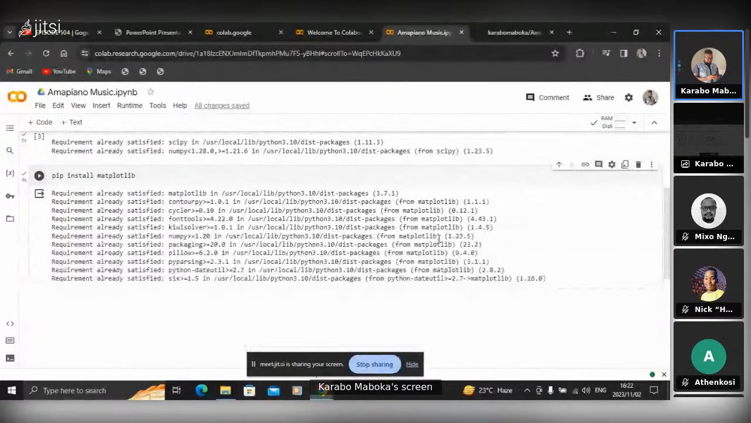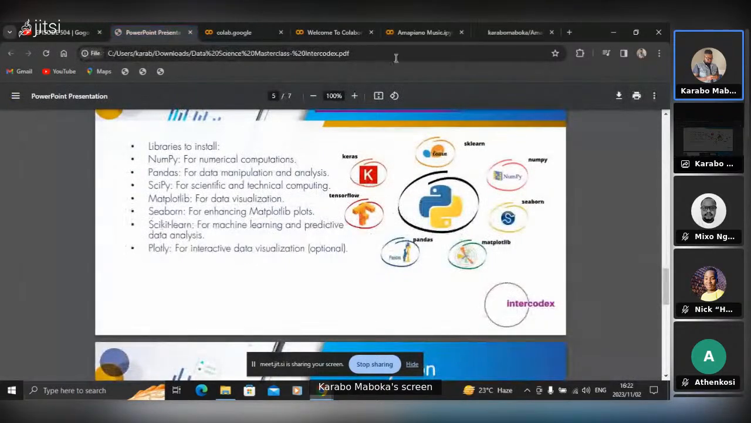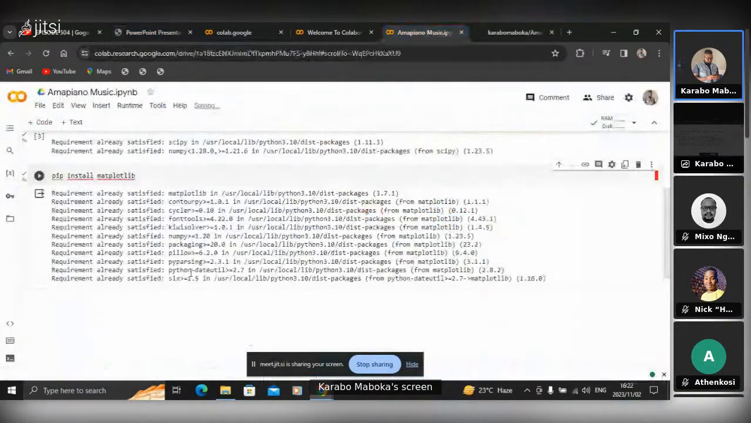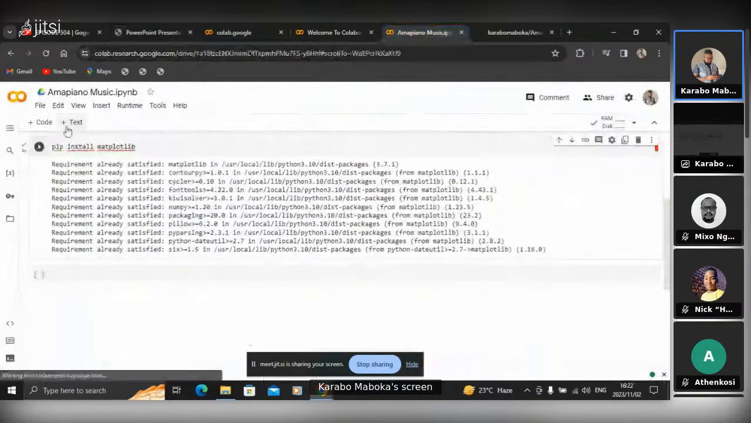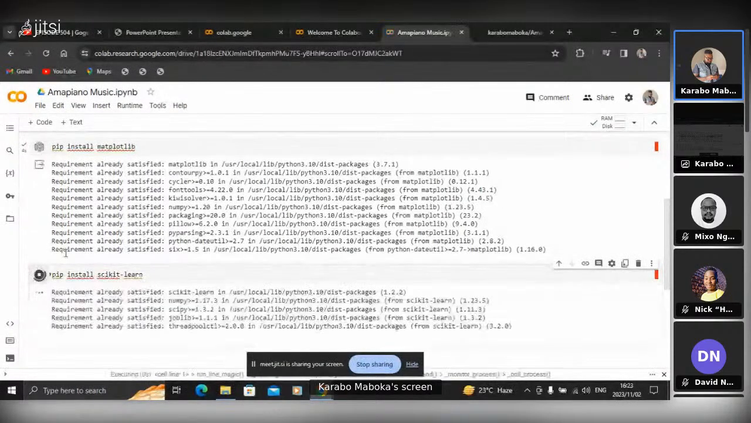So yeah. What else should we install here? We need to install scikit-learn. Okay, cool. Install scikit-learn. We install Seaborn as well. Yeah, for now, let's use this.